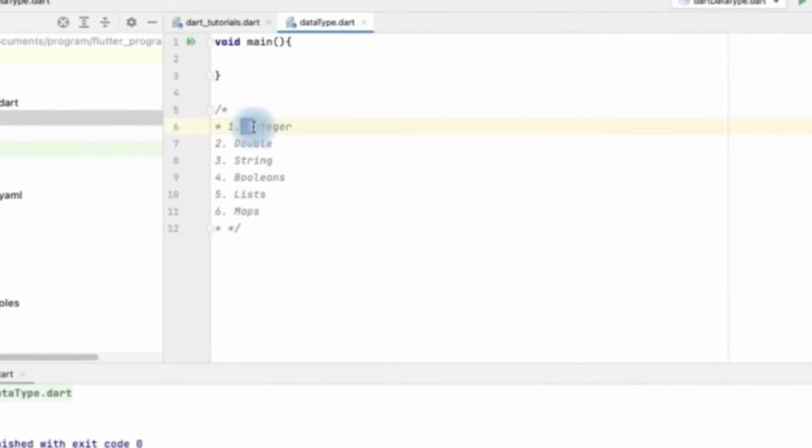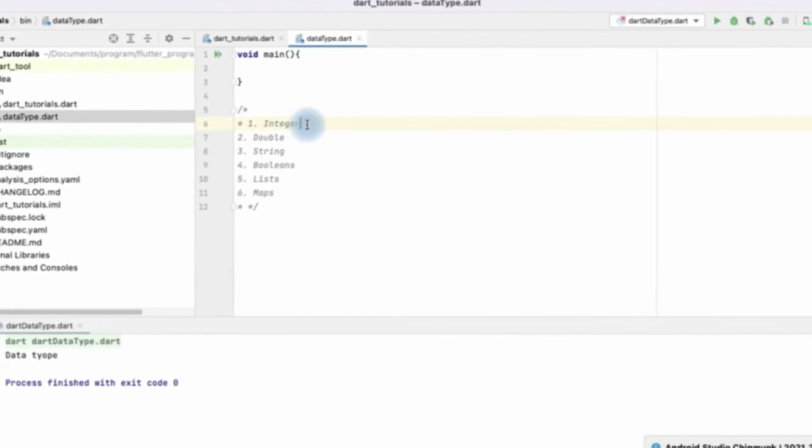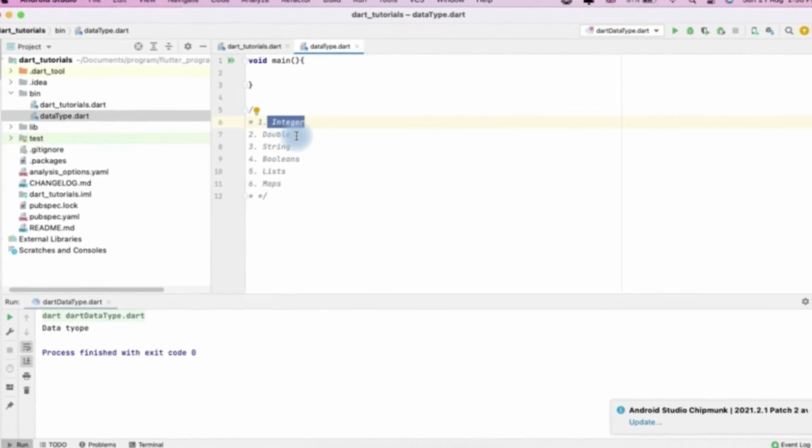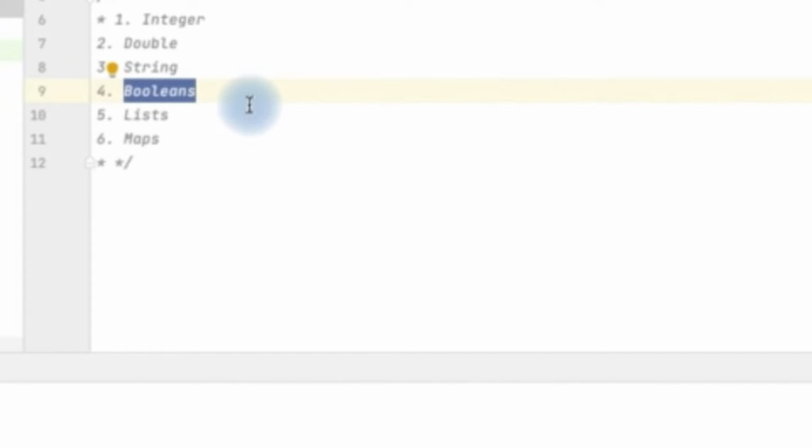In this comment we will paste the data types. Integer is a data type in which we will store integer values like 1, 2, 3. Double is another data type. We will store double, that is fractional values like 3.1, 2.2, etc. String is a data type which will store name, address, etc. Boolean is a data type in which we will store true or false, like he is a man or he is not a man.